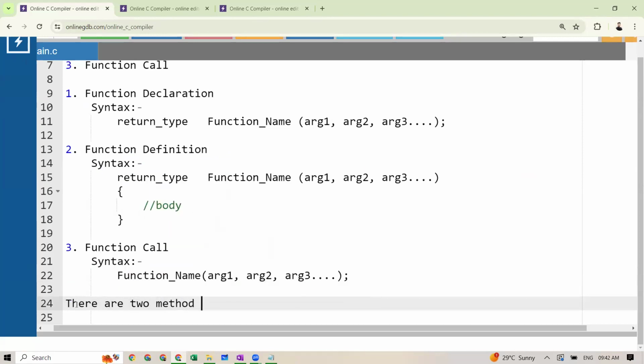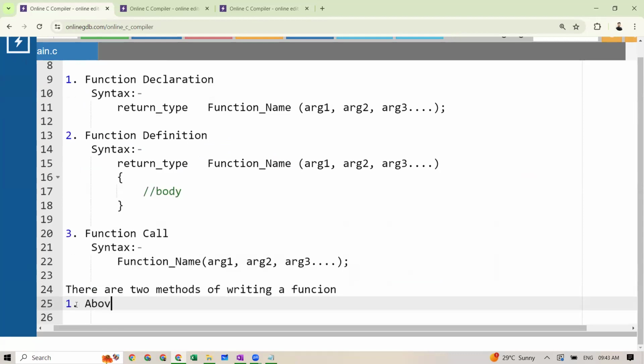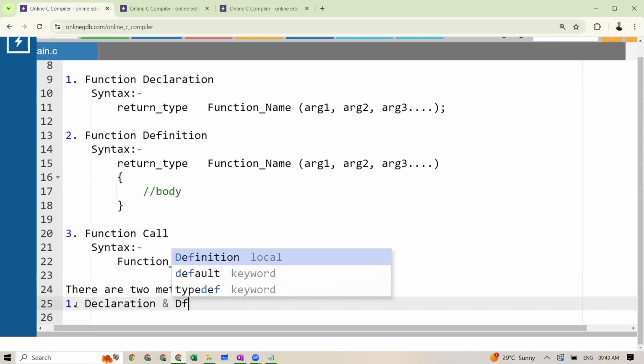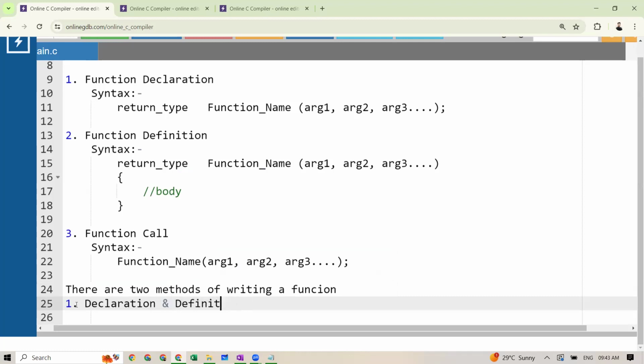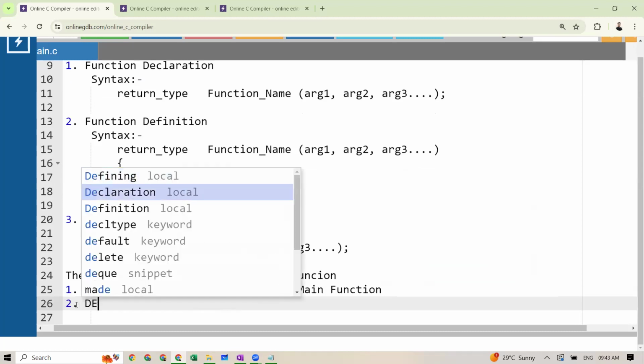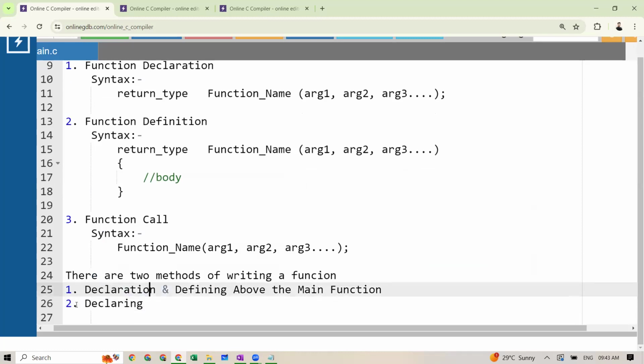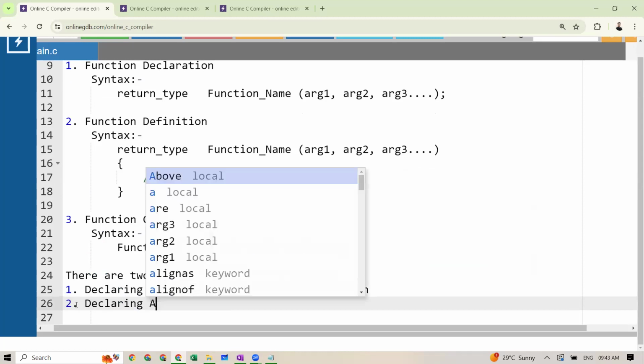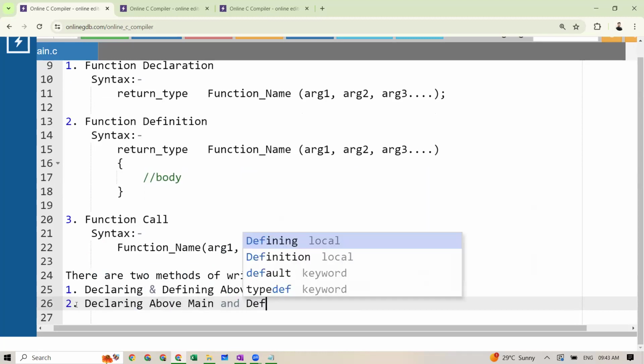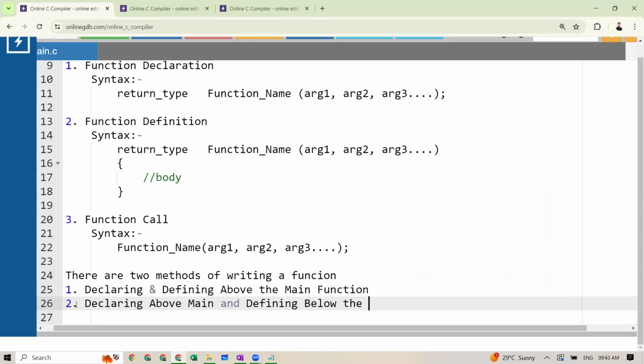There are two methods of writing a function. Number one is declaring and defining above the main function. Okay. Second one is declaring above main and defining below the main.